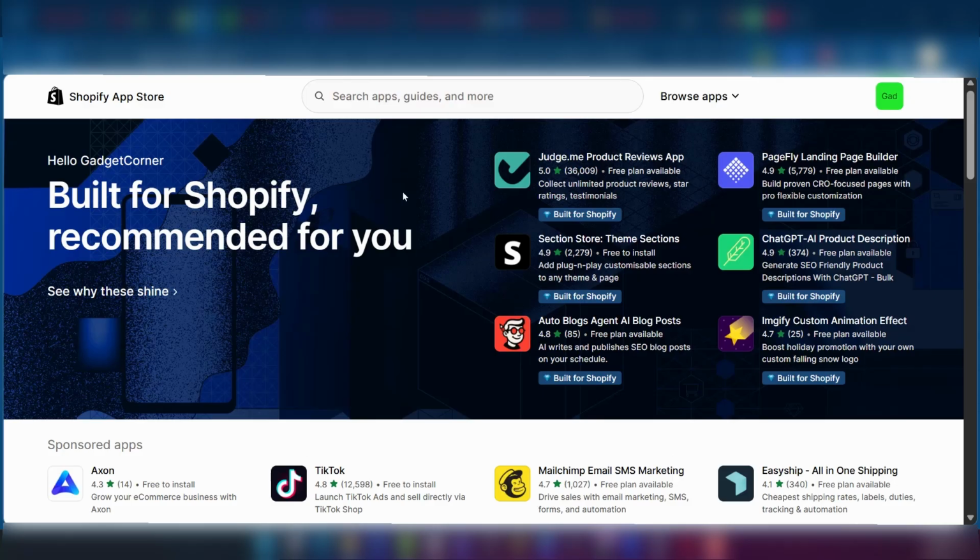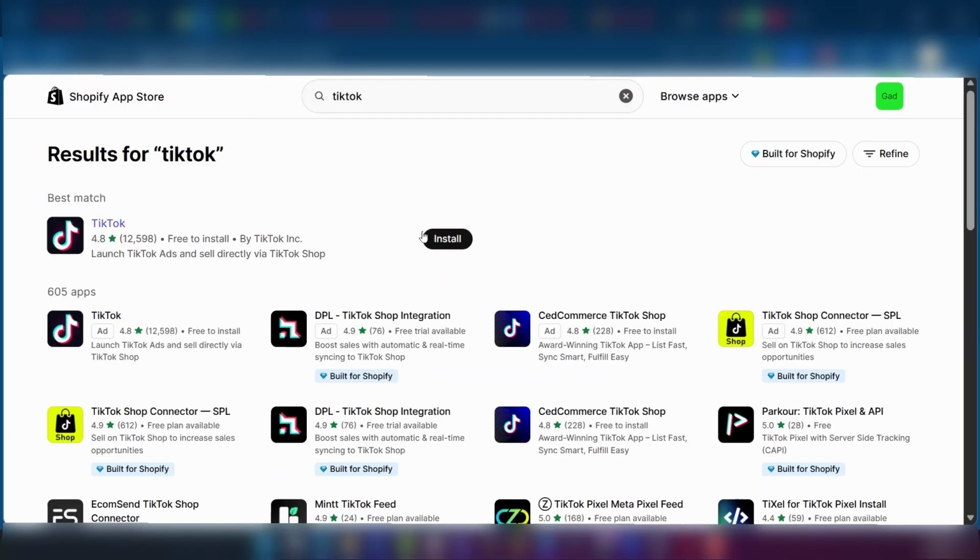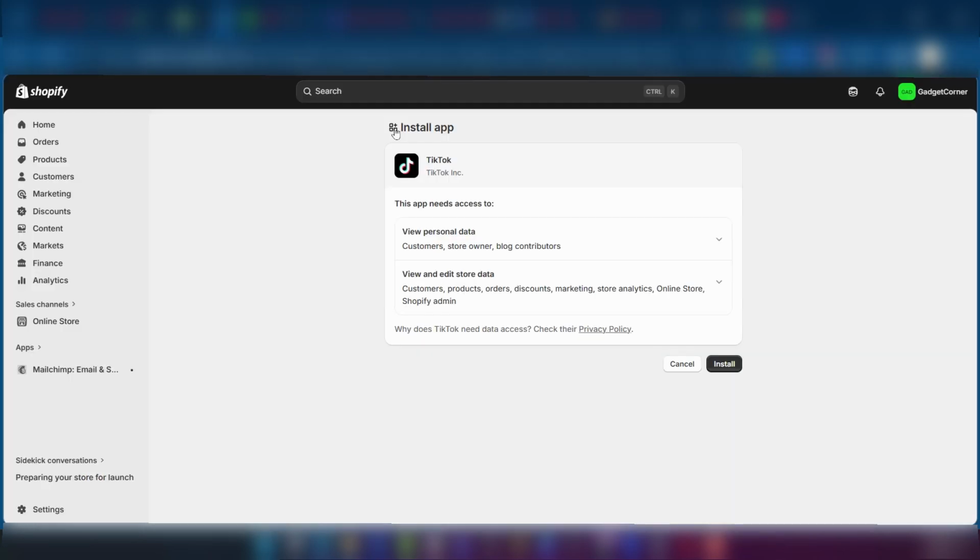And this is the Shopify App Store, and you can search for TikTok. So here we have TikTok, and we're going to click on Install, because this is what we're looking for. And right here, you can see Install App. We're going to click on Install, of course.